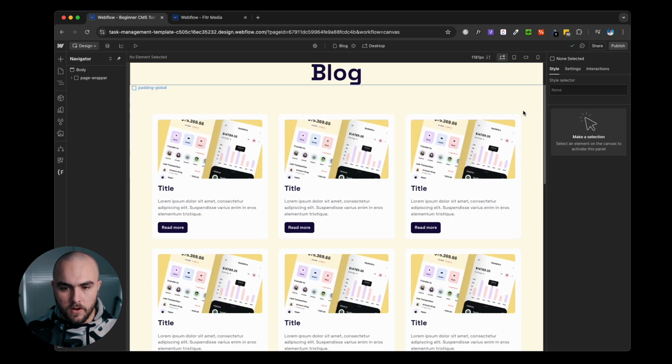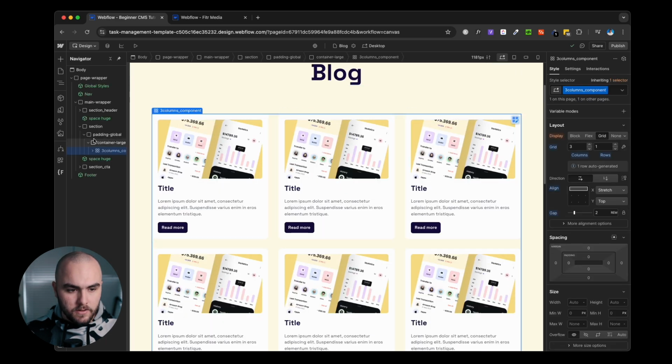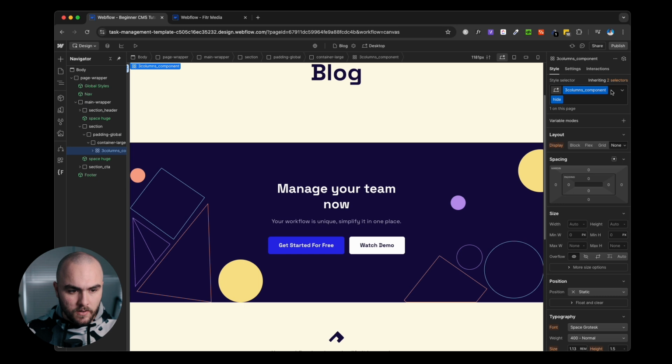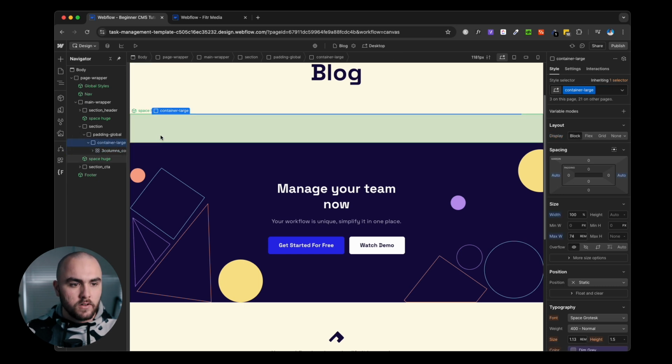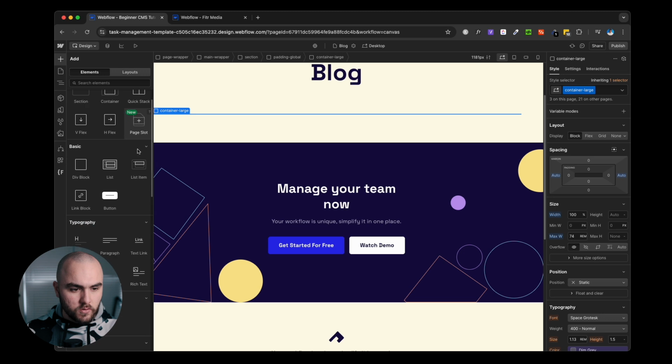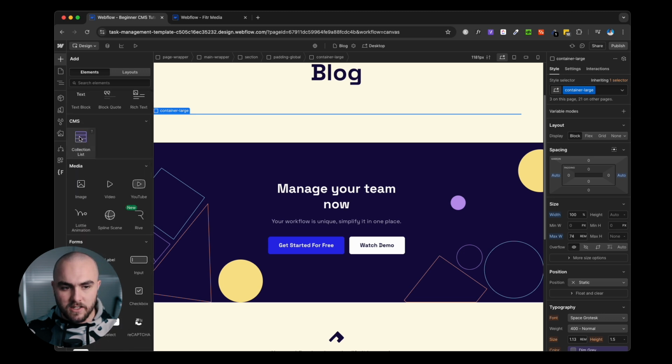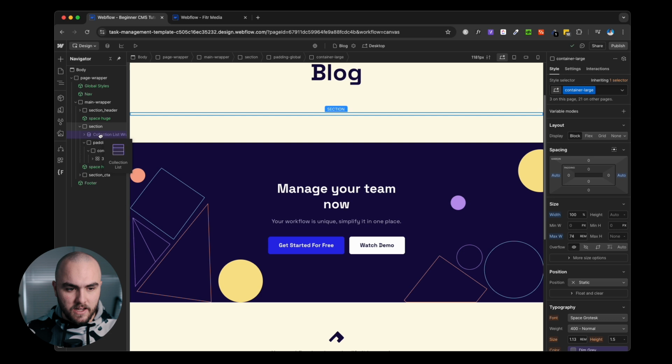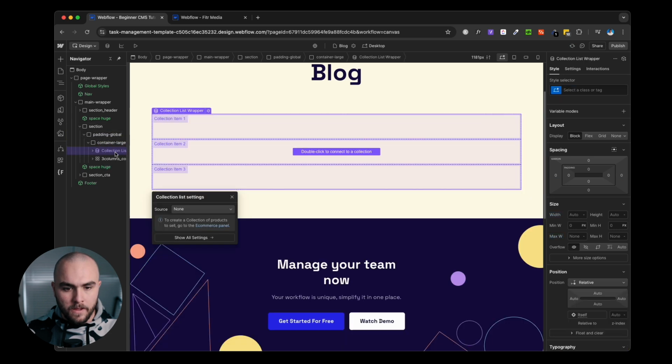We're going to go back to our blog page. In order to insert our blog posts on this page dynamically, I'm going to first hide this section right here. And then within our container, we're going to go to the add panel. We're going to scroll down, and under CMS, there is this collection list. We're simply going to add this into our container. And then we're going to double click to select our source. Right now we have just one source, and that is blogs.